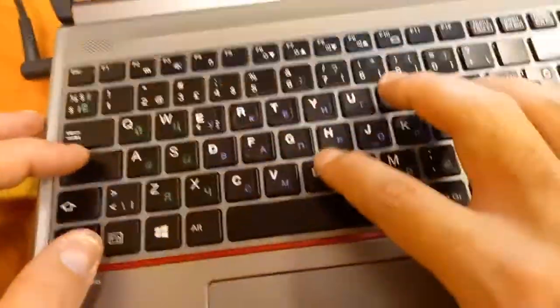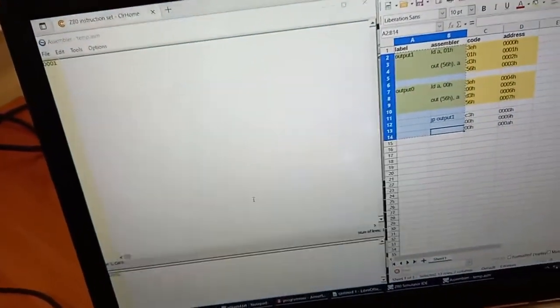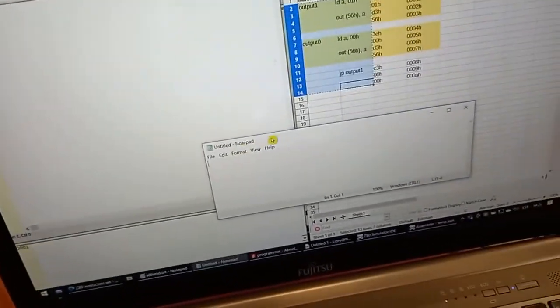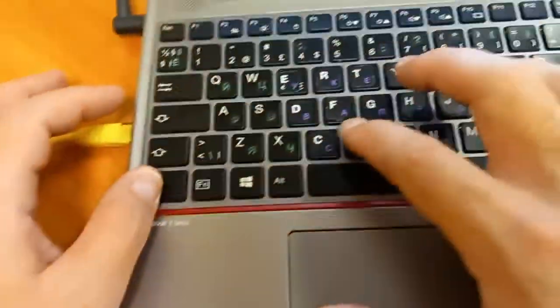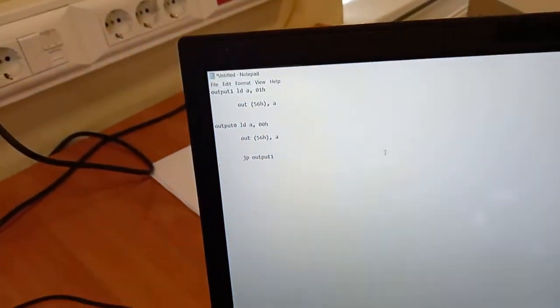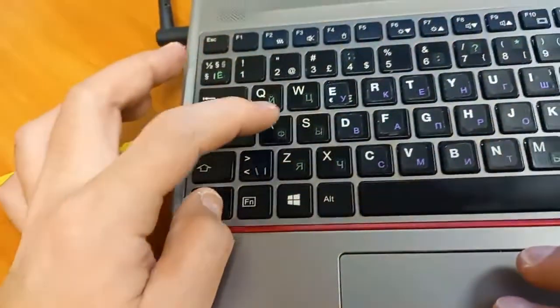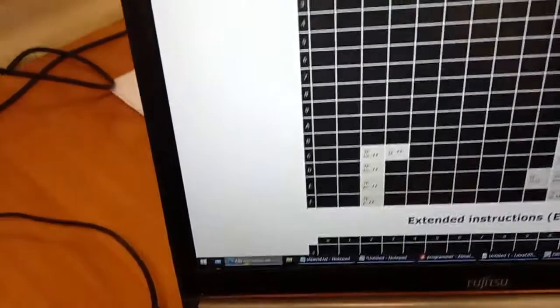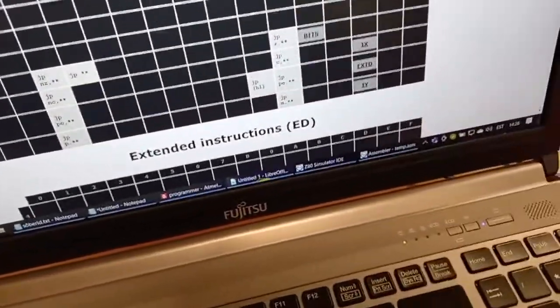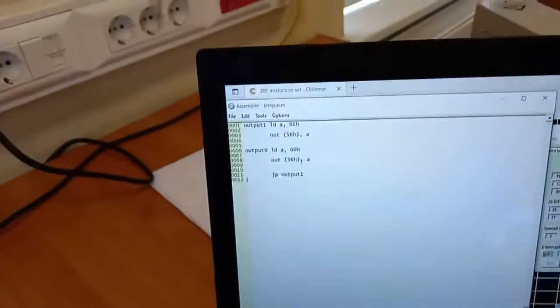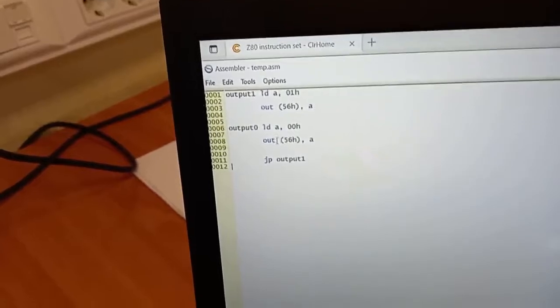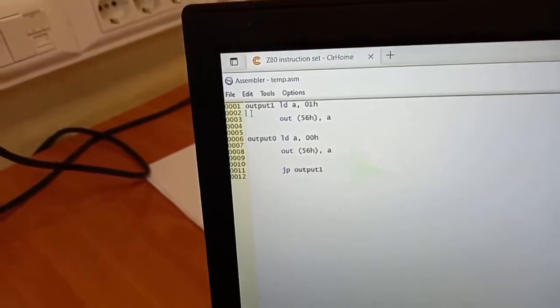Let's put it to Notepad so that it would lose its formatting, just like this. And now we copy, Control A, Control C. We copy this into assembler. You can find different assemblers for the Z80 from the internet.